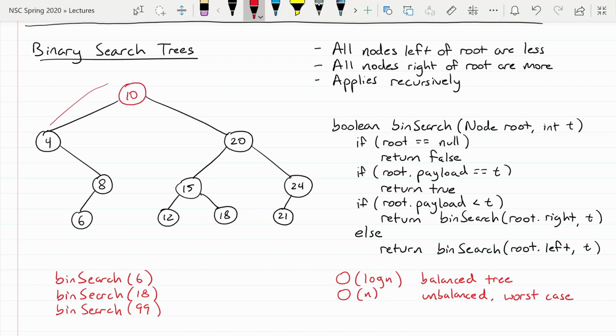Then I'll go down the left side. I'll see that 4 has no left side, so that's definitely not it. I'll go down the right side, look at 8, not it. Go down the left side of 8, look at 6, not it. Look at 6's children, which are of course not present, so there's nothing here. Then I'll go look at 8's right side, which is not present, so there's nothing here. I'll return false up these recursive calls, and eventually realize that the left side of the tree has nothing interesting.